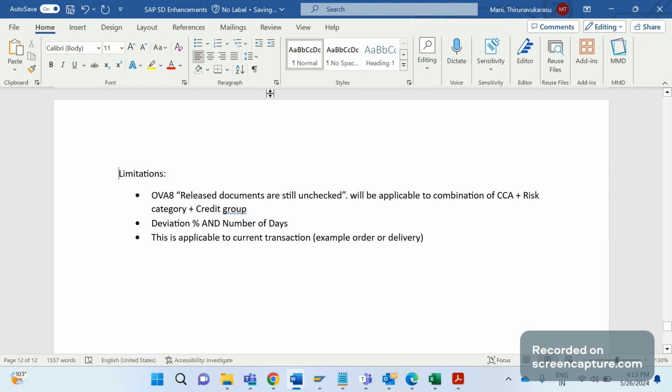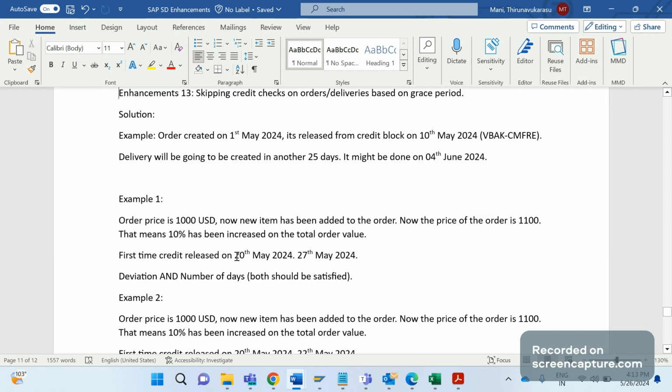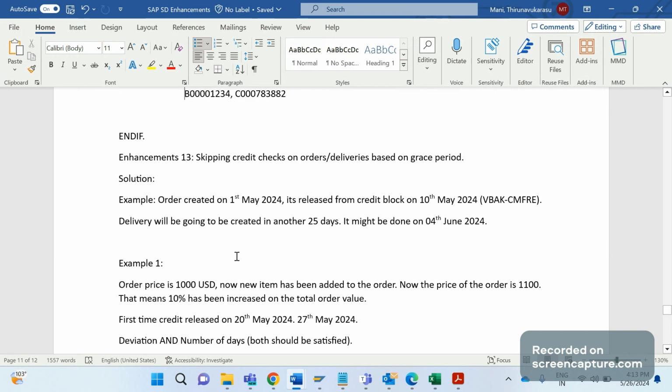So what we understood from here is that with the help of the standard configuration, we can't achieve the client requirement. So we should go ahead with enhancement only. Let me remind you the enhancement here: the client wants to avoid applying the credit block on the delivery if the delivery happens within the grace period from the release date.